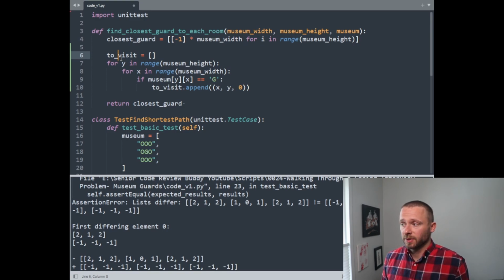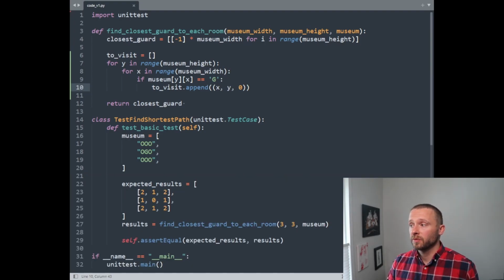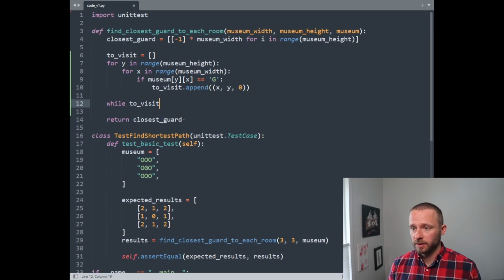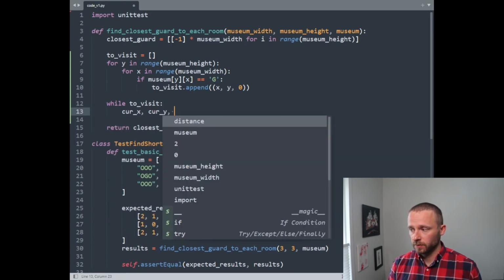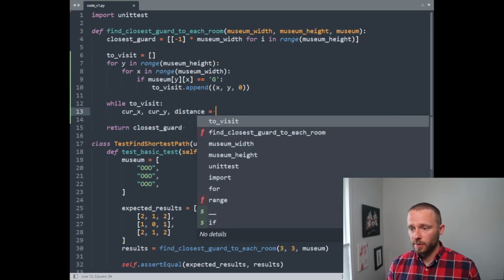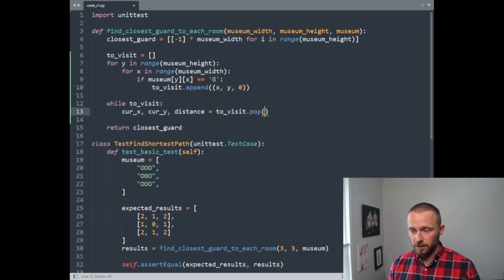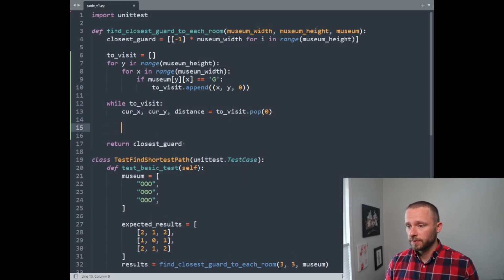Otherwise, we might not be following the breadth-first search rules, and we could visit a room that isn't technically the closest unvisited room yet. Now that we've got our starting points, we'll just iterate over them. So while we have something to visit, for an x, a y, distance. And remember, we need to make sure that we pop off the first room to make sure that we're doing it first in, first out.